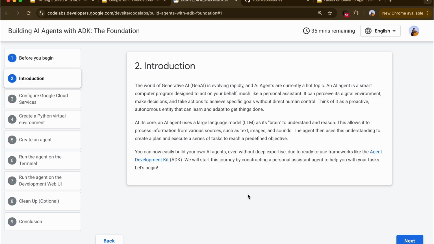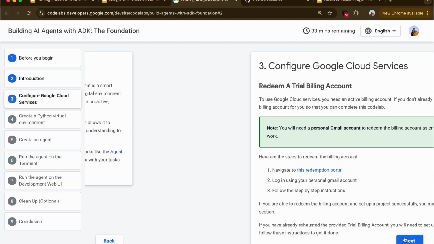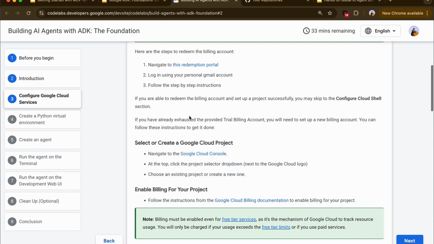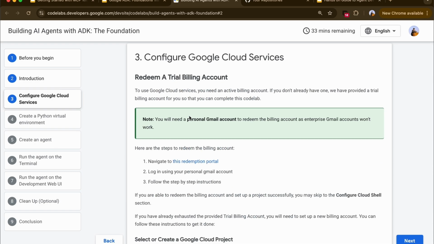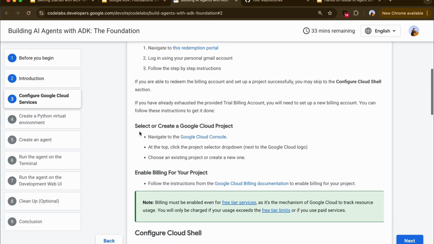Now this is just the same introduction that we talked about. What are agents? At the core you have an LLM, that's the brain to understand it, and you have tools and stuff like that. You can spend time reading it, but we'll move forward to the next part. And this part is again configuring your Google Cloud billing account. So you can follow these steps to do that.